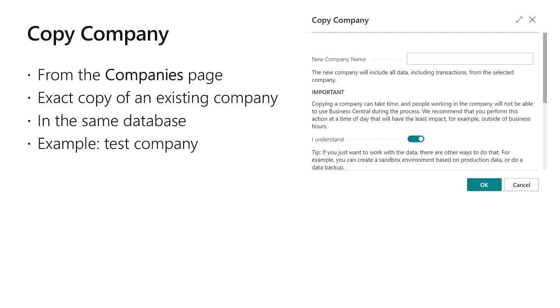Once the company is created, we will do it in the actual environment. So from the company's page, exact copy of an existing company in the same database. Example is test company.